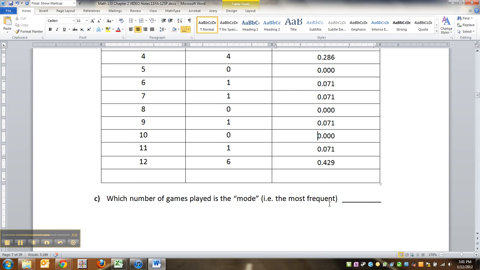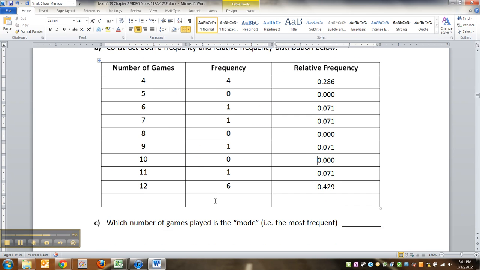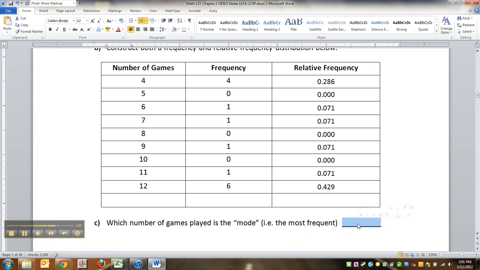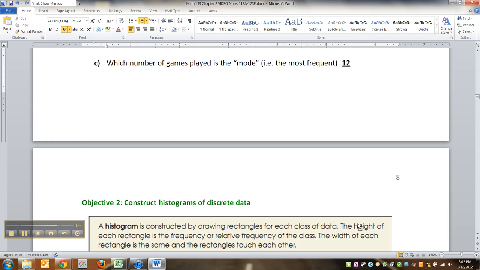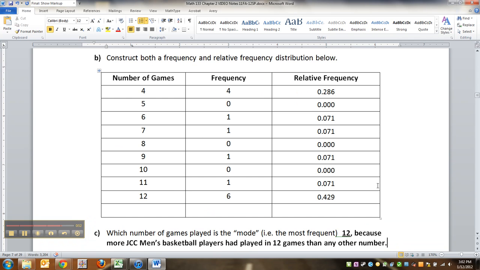Okay, so what is the mode number of games? What's the most frequent number of games a player on the men's JCC basketball team has played? That would be 12. Oh, oops, sorry. Because more JCC men's basketball players had played in 12 games than any other number. Done. Beautiful. All right, we're finished with that.